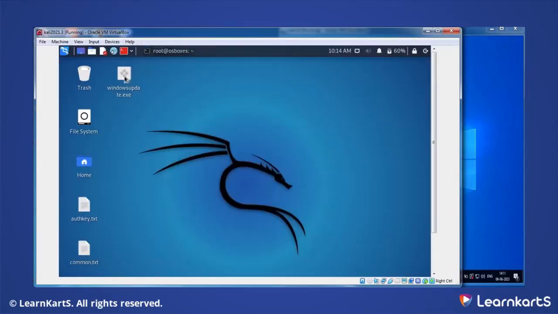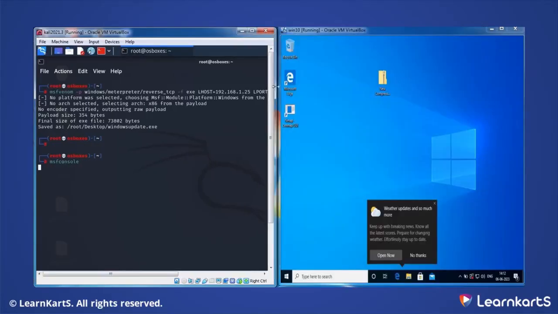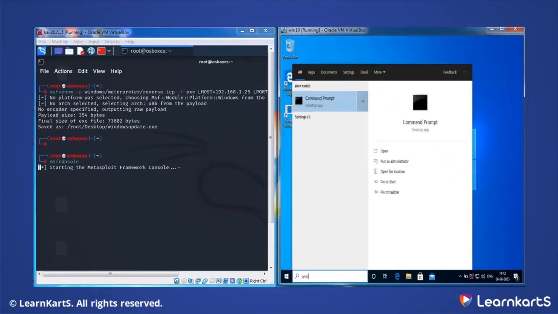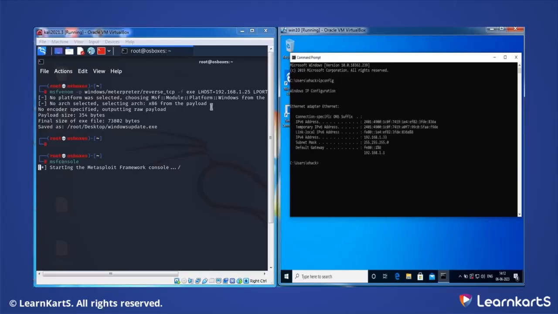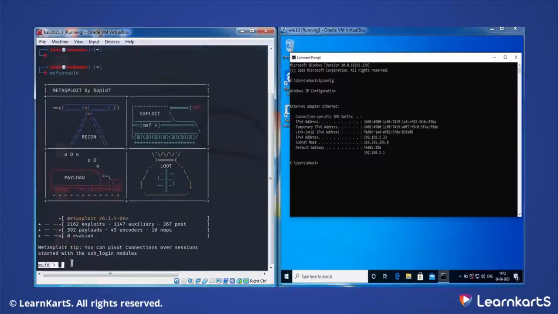To open the Metasploit console, the command msfconsole is used. This command is executed alongside the ongoing activities. Simultaneously, we continue to check the IP address of the victim machine through the command prompt. By executing ipconfig on the victim machine, we observe that its IP address is 192.168.1.33.